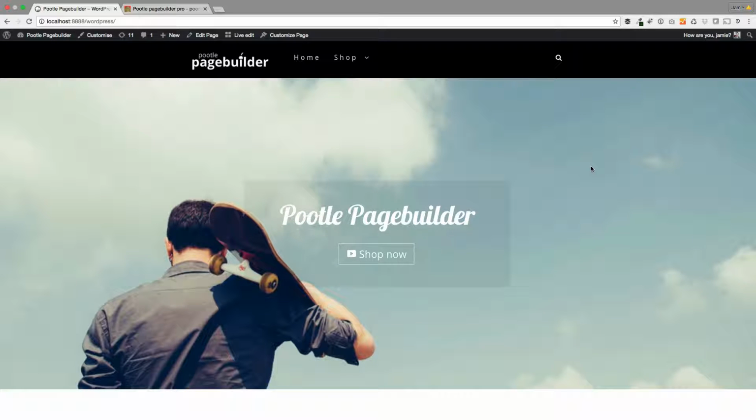Here's a quick look at the basic operations of Pootle Pagebuilder. It's very simple. You just activate the plugin and then you hover over plus new at the top here and you'll have new live page or live post. You can do pages and posts. I'll just do a page very quickly.